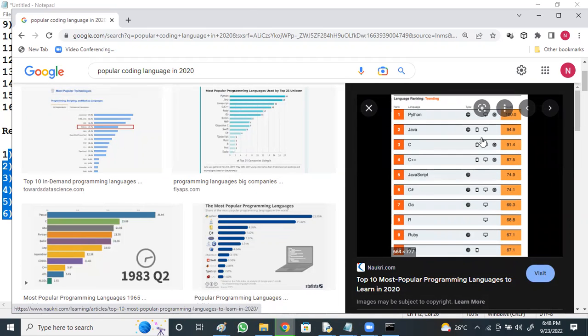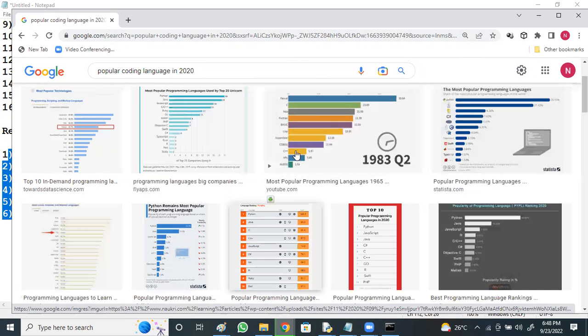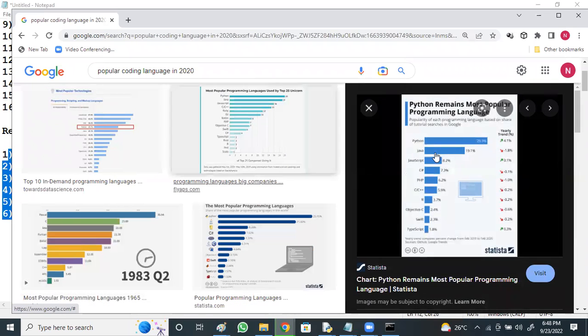Python, Java, C, and then Java, C, C++, JavaScript, C#. Python remains the most popular programming language. Python stands to be the most popular programming language, right?